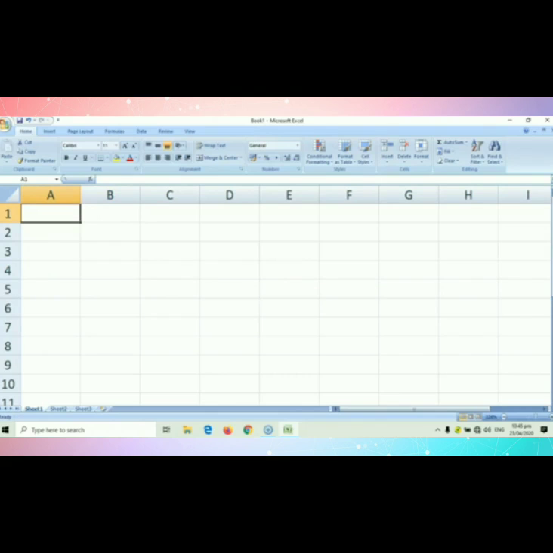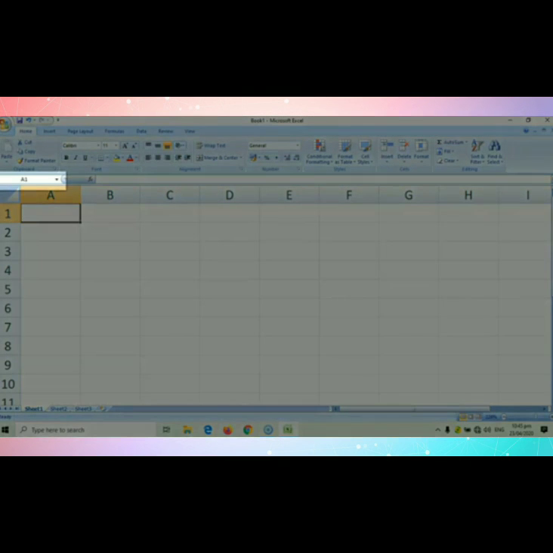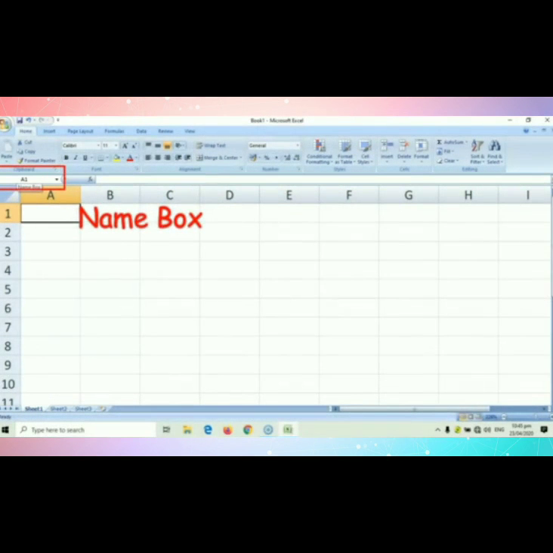Now, the name of your cell or the selected cell is actually found at the top left corner of your worksheet, which is called the name box. Whichever cell you select, its name will appear in the name box. So this is C3, and it's appearing in the name box. Just beside your name box is a long rectangular bar which is called the formula bar.